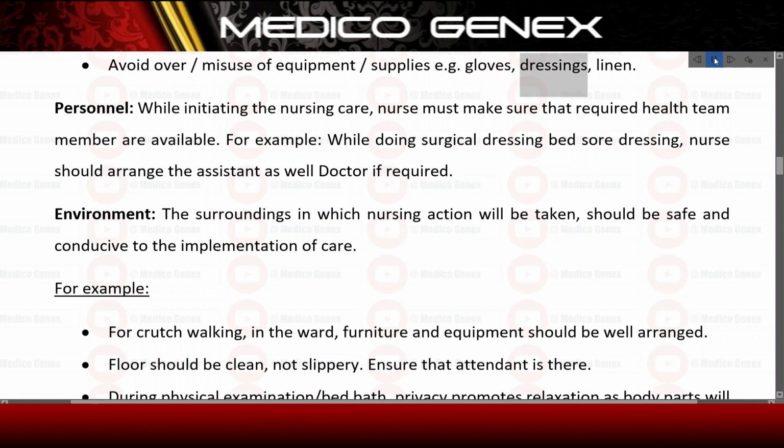gloves, dressings, linen. Personnel: while initiating the nursing care, the nurse must make sure that the required health team members are available. For example, while doing a surgical dressing or bed sore dressing, the nurse should arrange the assistant as well as the doctor if required.